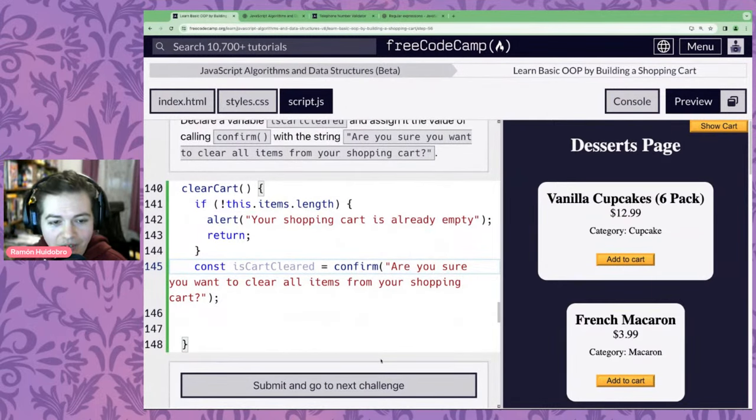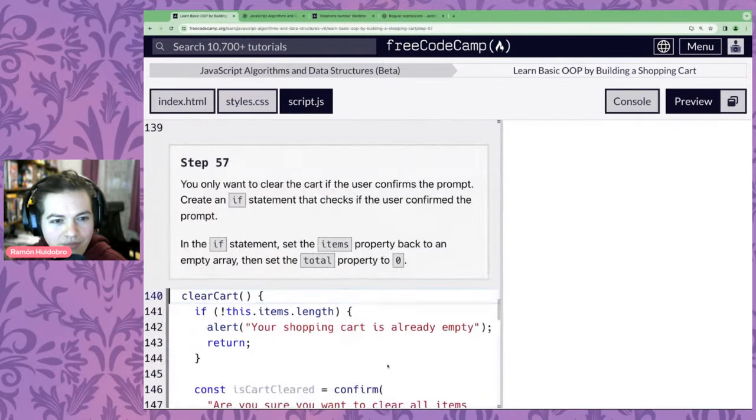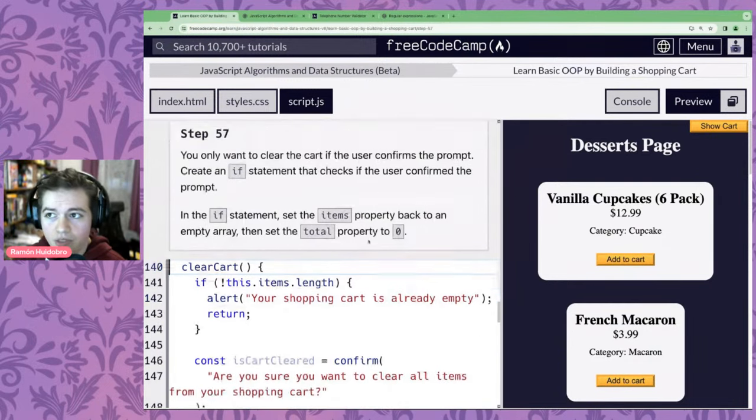Of course, we can't try it yet. And I just bet it's going to display a little pop-up with a little yes or no. Pat, pat. We're going to do a couple more of these because I do want to leave y'all with some homework. So I'm going to do this last one, and then I'll leave the rest of y'all, and we'll do some Q&A. So we only want to clear the cart if the user confirms.